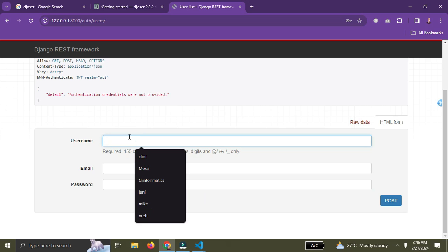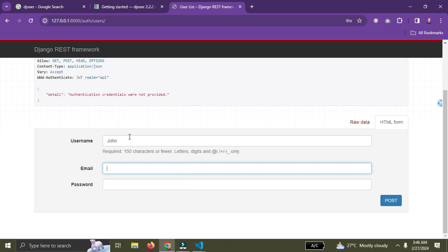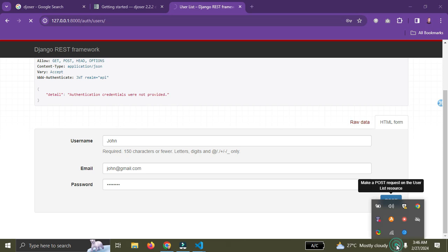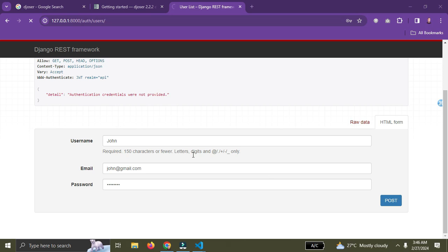So I'm going to create a new user. Let me call him John. The email should be john@gmail.com. Understand? And then I'm going to put in a password for John. Make sure your password follows Django principles. Click on the post button to create this user. This should not take time. Let's wait for it.